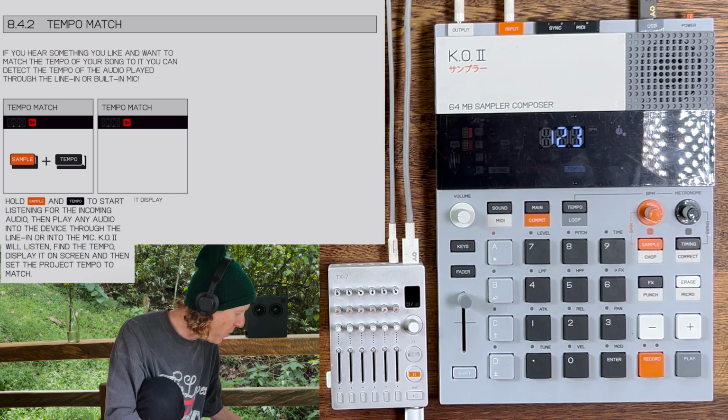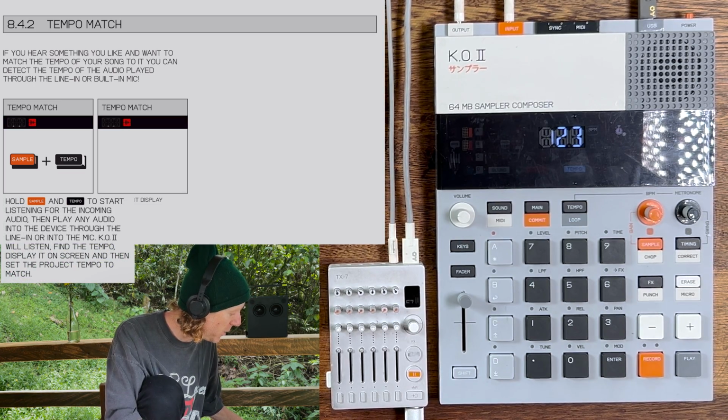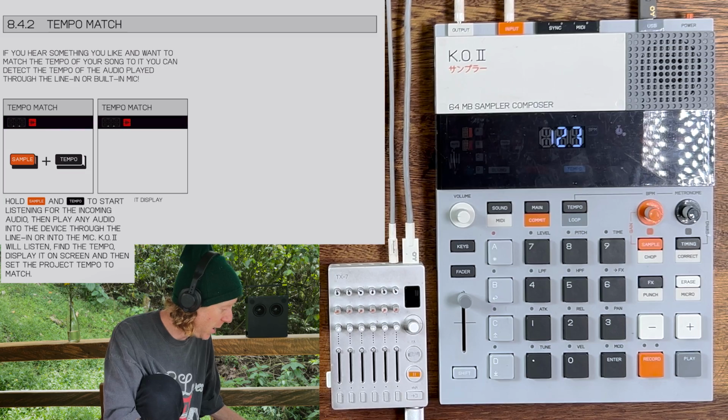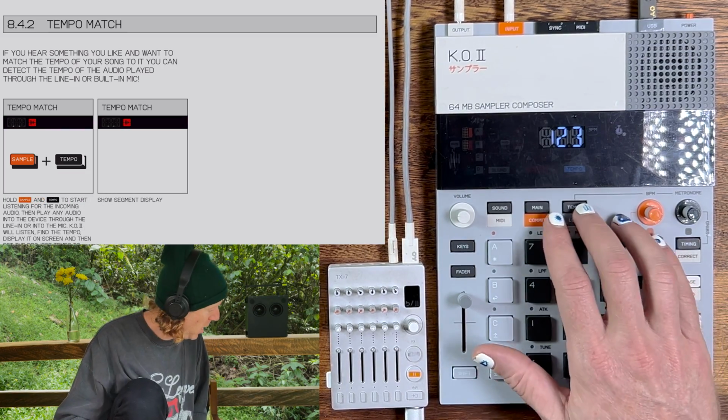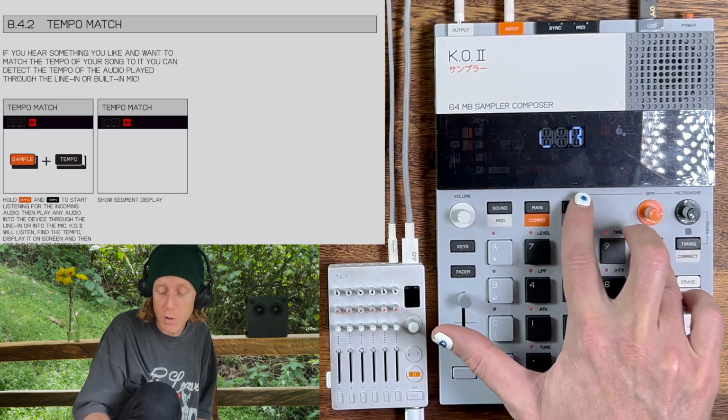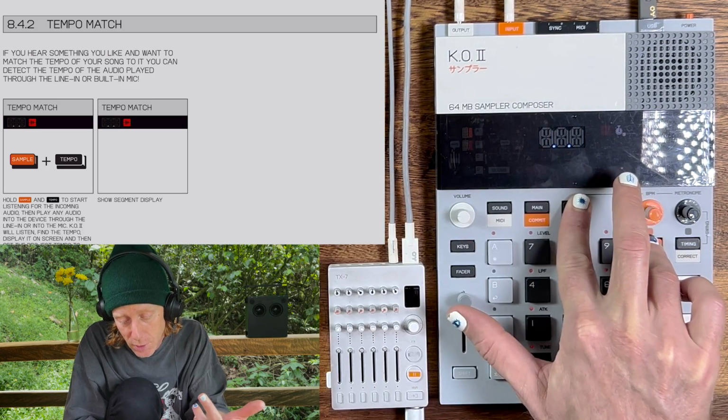Hold sample and tempo to start listening for the incoming audio. Then play any audio into the device through the line in or the mic. KO2 will listen, find the tempo, display it on the screen, then set the project tempo to match. Amazing. So let's get it. We're going to hold sample and press tempo. So you're going to see these two dots. So it's listening.